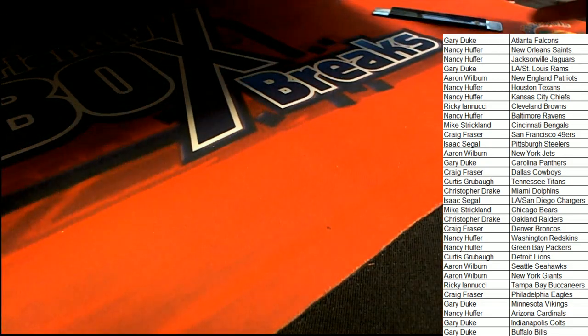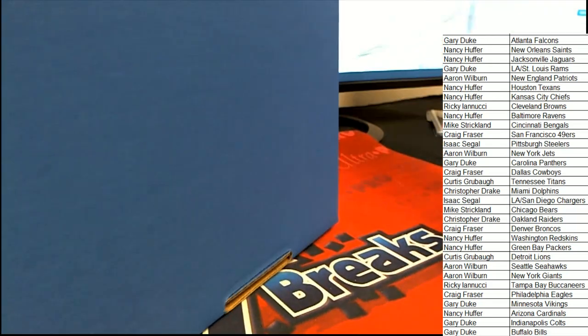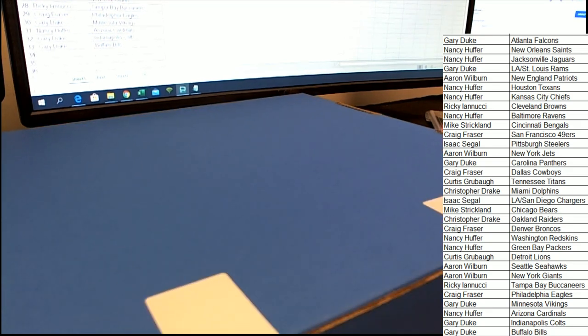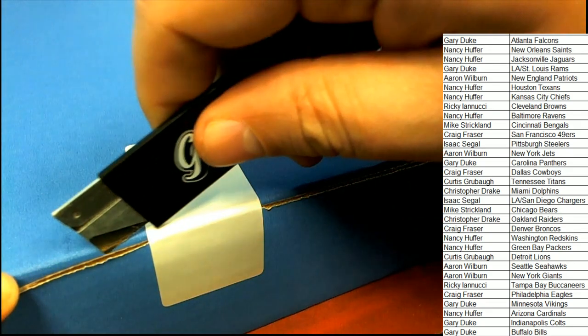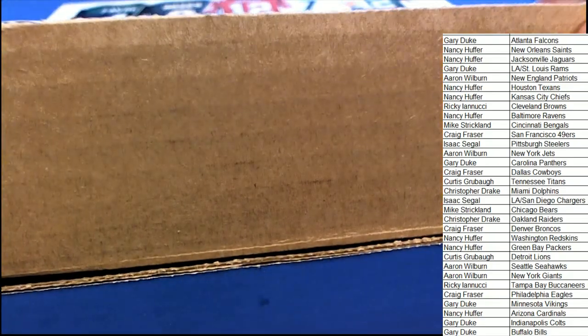All right, let's hit something big. All right, it's jersey time. Gold Rush autographed jersey break. This is a football jersey coming up for us. Boom, the seals are broken. Somebody's going to hit something really cool. Let's see what we've got. What is it? Who is it? What's it going to be?